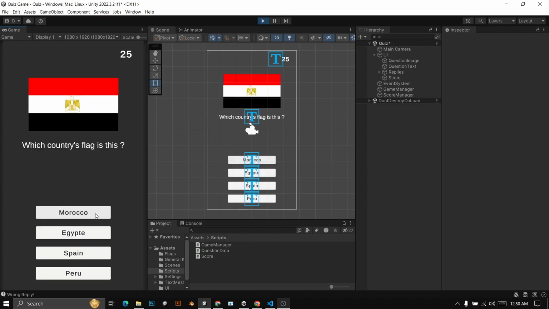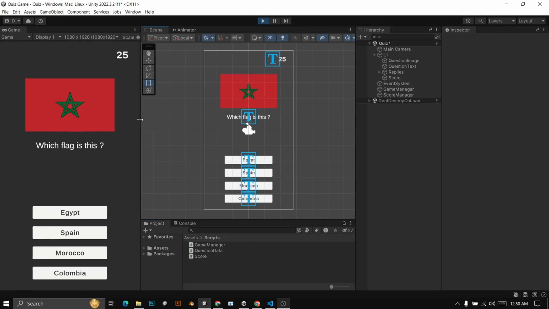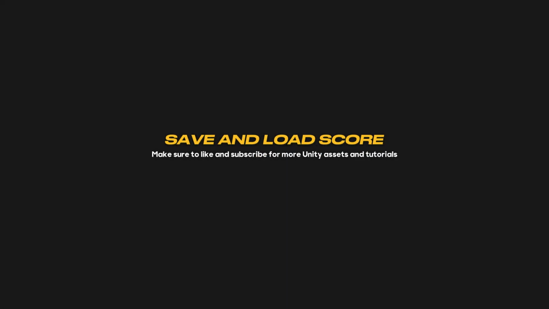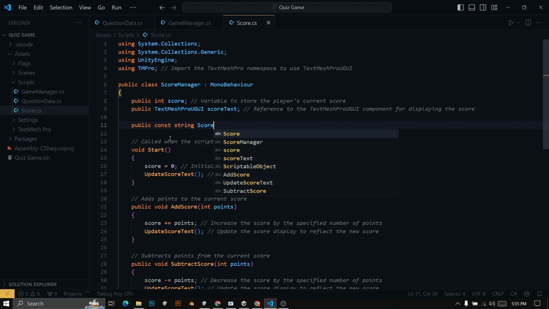Next, we will cover how to save and load the score. To save and load the score, we need to add a few lines in the score manager script. First, add a public string score key. This will be used to store the key for the score in a player pref.